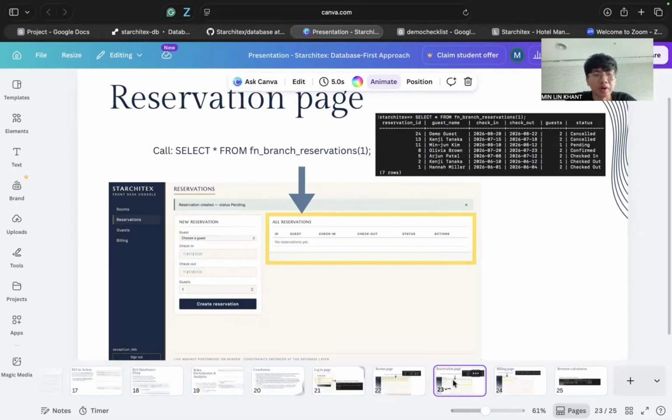There are two things worth pointing out. First, notice that statuses cover the full life cycle. We can see pending, confirmed, checked-in, checked-out, cancelled, which I already discussed in previous slides. So this one function feeds the entire reservation management view. Second, this function is scoped by branch, which is our branch isolation. So a receptionist in the Bangkok branch sees only the reservations related to the Bangkok branch, not the branches in other cities.